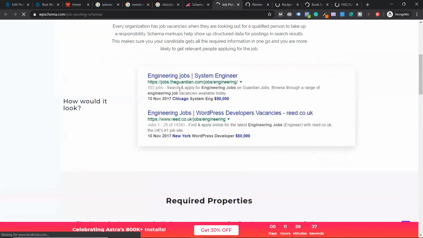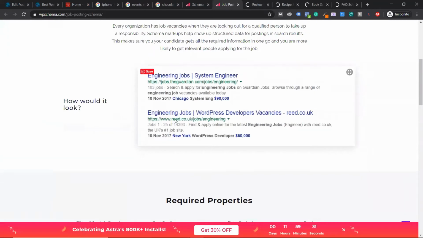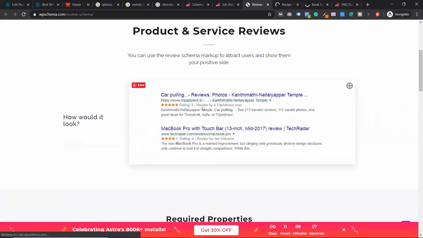Now, can you see here, job posting? This was the before one. I think this is how it would look. I think they have already shown both before and after. Let me show another one. Review schema, check it out. Can you see these reviews?